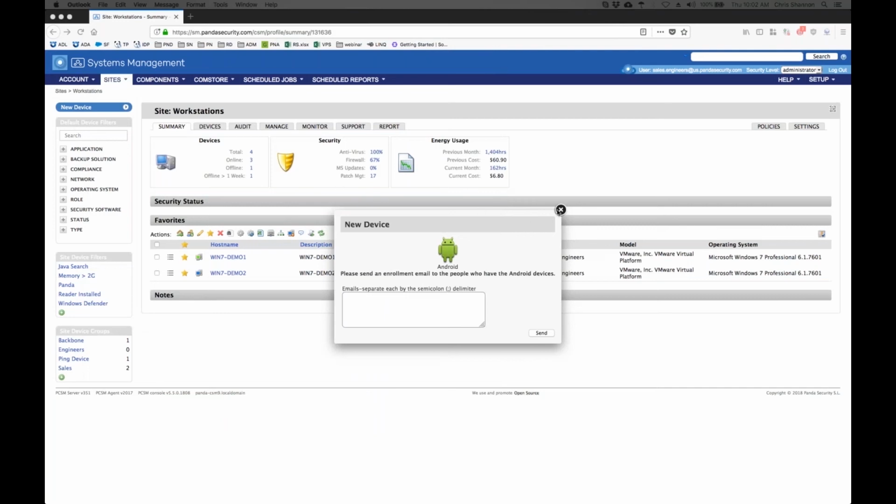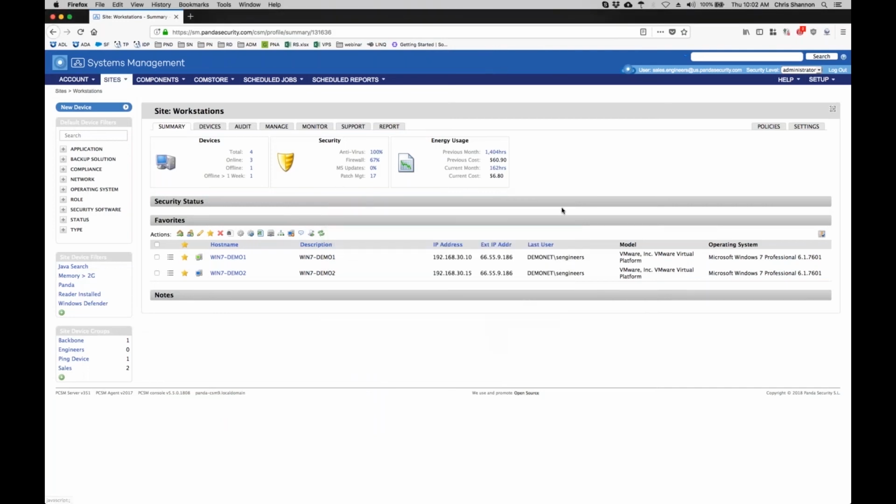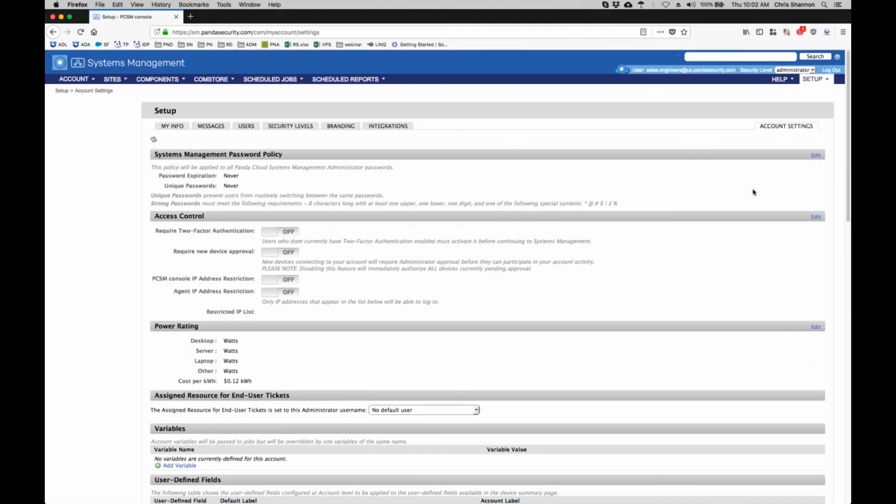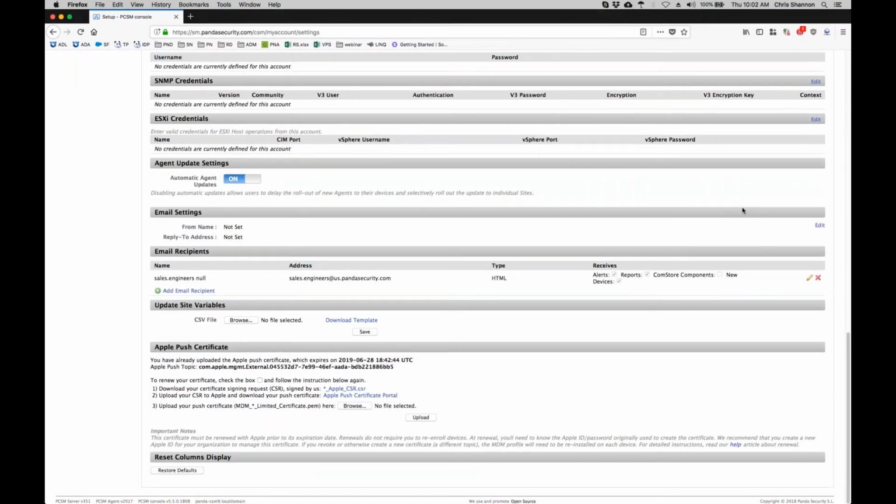iOS devices require an Apple push certificate in order to complete the installation. Acquiring the certificate can be done by going to Setup and then Account Settings. Scroll to the bottom and follow the steps listed under Apple Push Certificate.